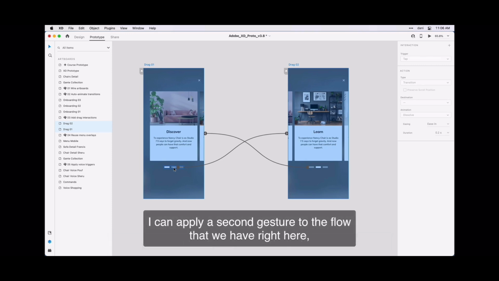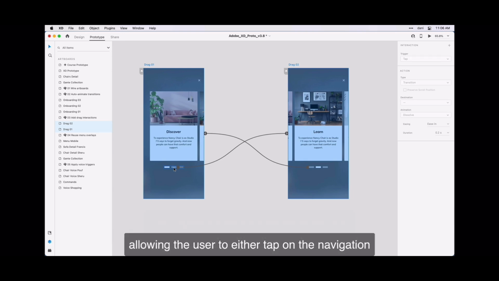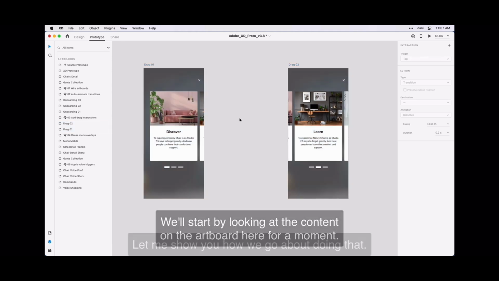I can apply a second gesture to the flow that we have right here, allowing the user to either tap on the navigation or press to drag between the individual cards. Let me show you how we go about doing that. We'll start by looking at the content on the artboard here for a moment.